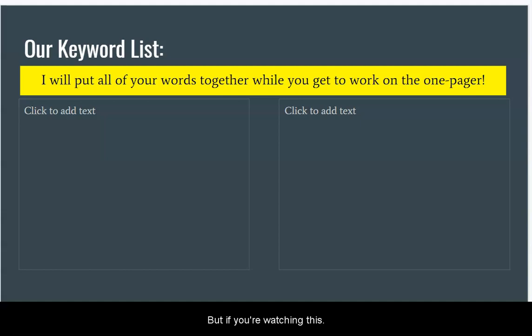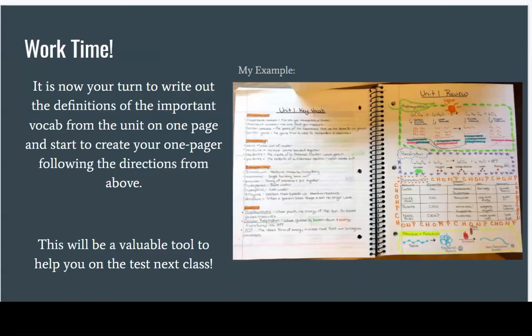But if you're watching this later, then go to the slideshow and you should see all those words there. The rest of the class is just going to be dedicated to work time. So you can see I did one here on the right for my Unit 1 review. I didn't necessarily include everything, but you can get a sense of the vocab words that I put on the left and the drawings that I chose to do on the right. Totally your choice, but you can roughly see what I did.